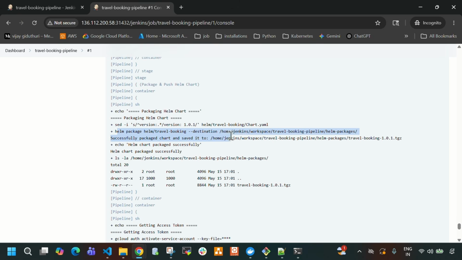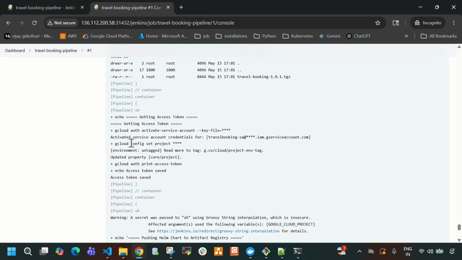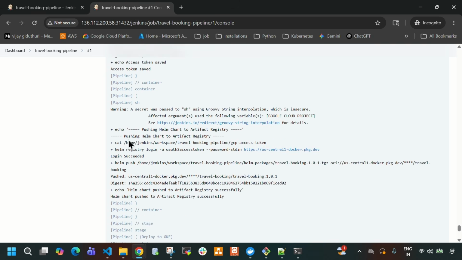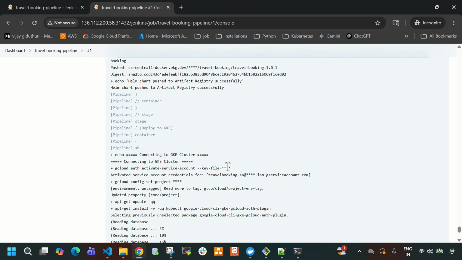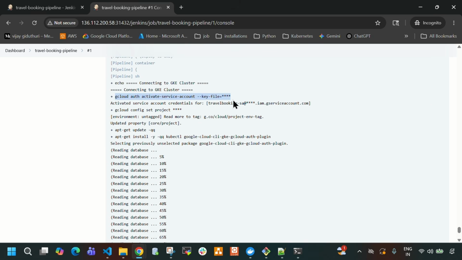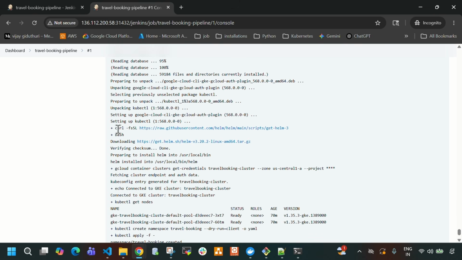It has packaged this Helm chart successfully with this tag, 1.0.1.tgz. And next, it is going to connect to our Google Cloud account using the GCP service account JSON. And it is going to set this project and it is going to log into our Helm repository and push this Helm chart to our GCP Artifact Registry, guys. Okay. Finally, it is going to connect to our Google Cloud account using the service account JSON file. And next it is going to install the gcloud auth plugins.